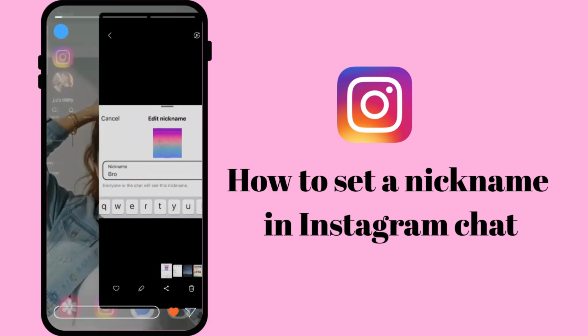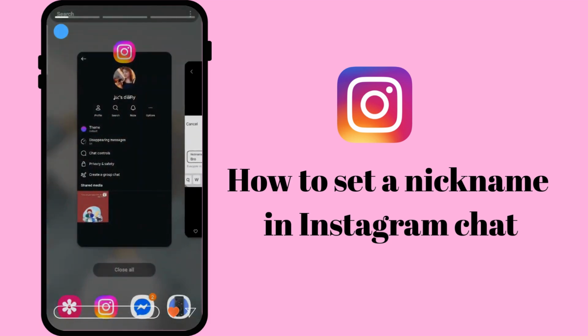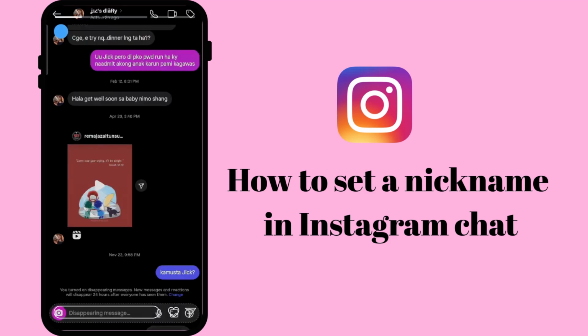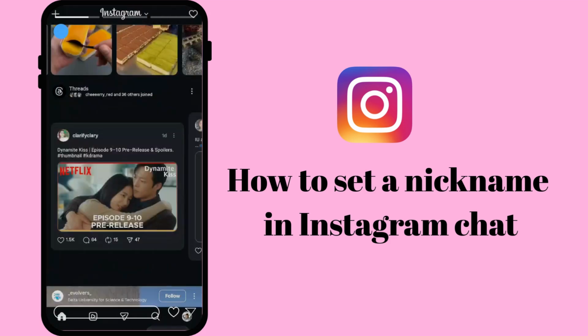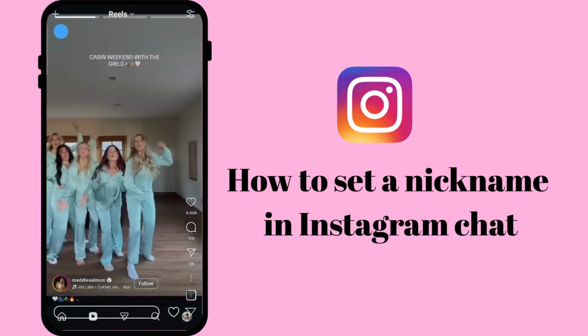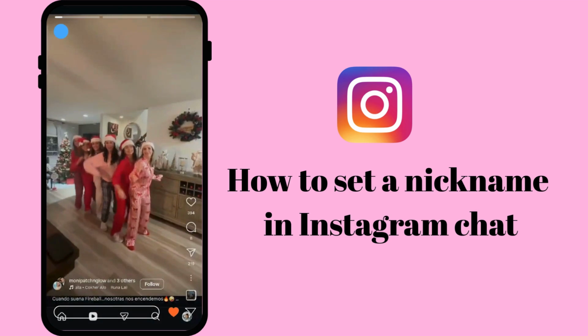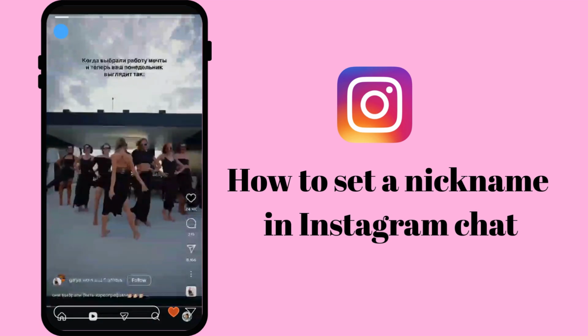A quick note on privacy and visibility: nicknames are local to the chat and don't replace someone's username or display name across Instagram. They help you label people in ways that make sense to you and your group. If you don't see the nicknames option, it may depend on your app version or region, as features can roll out gradually. And that's it.